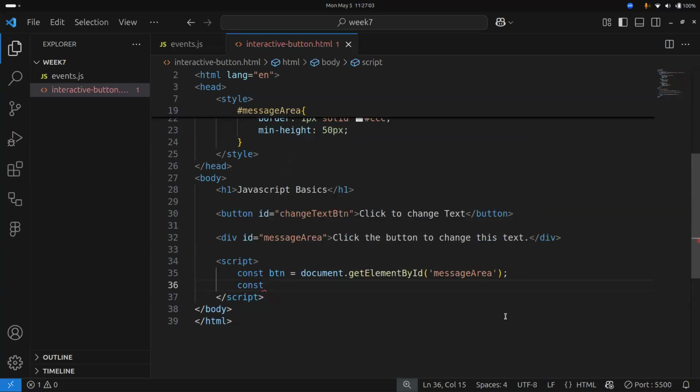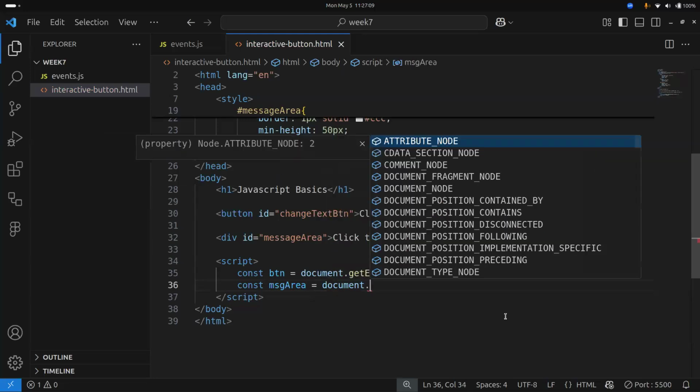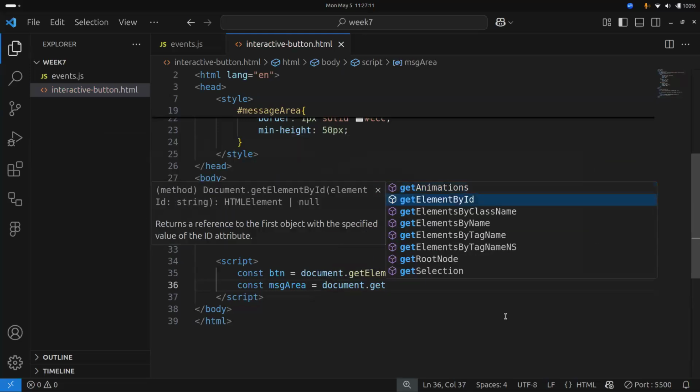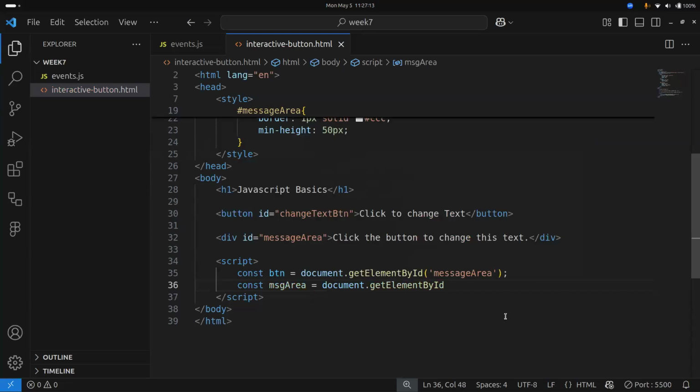And then we have const, the usual thing, msgArea, document dot getElementById as well. Then, no, I've just mixed everything, by the way. This one is supposed to be here. This one is supposed to be here. And then this one is supposed to be here.